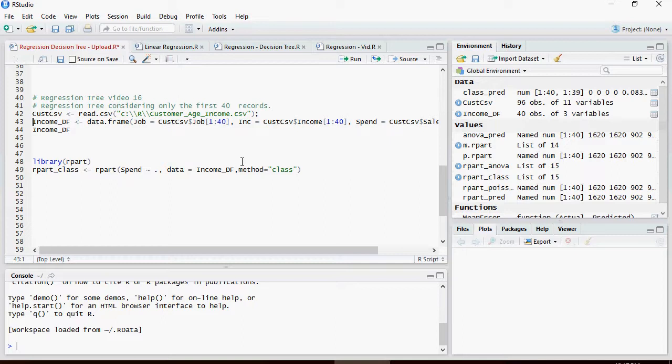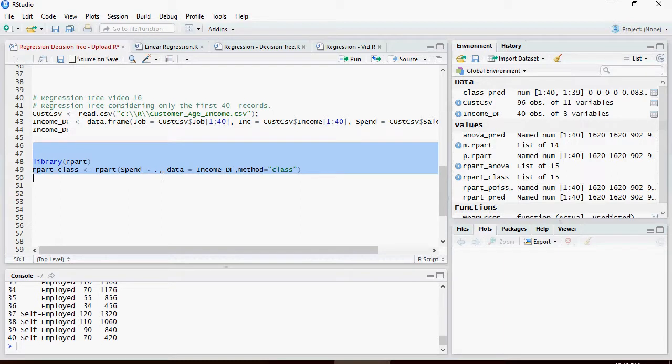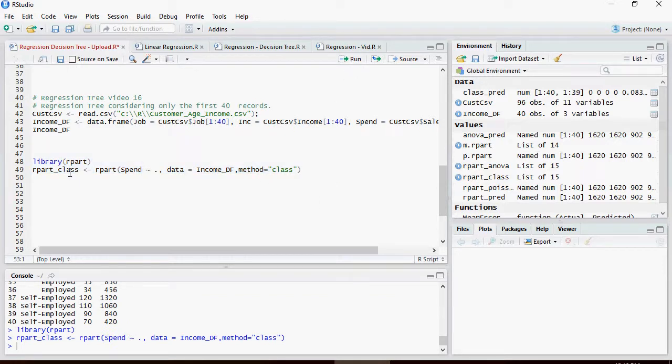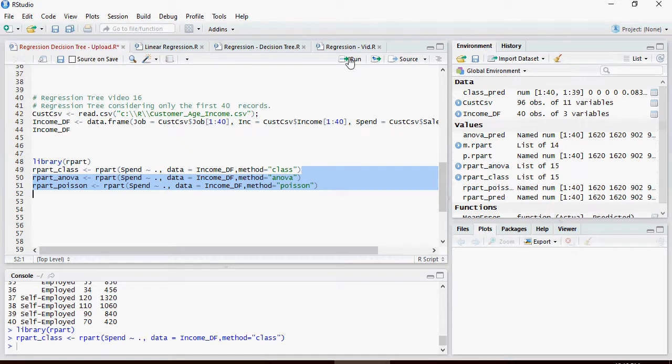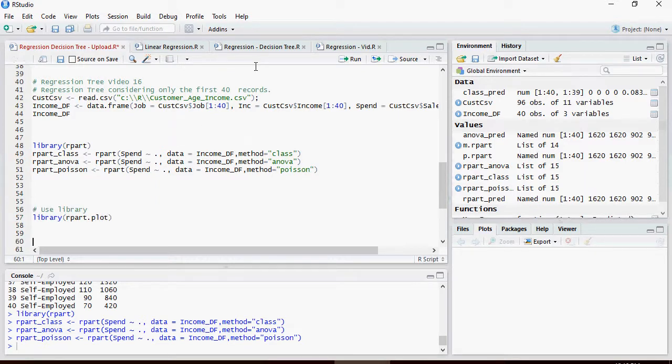Extending from our previous video, I'm going to read the file and create a data frame as we have been doing in the last few videos. Here in this syntax, I'm adding method equal to class. Now I'm going to add two more models, one for Poisson and another for ANOVA. Execute it. Use library.